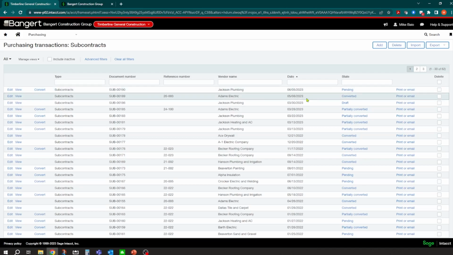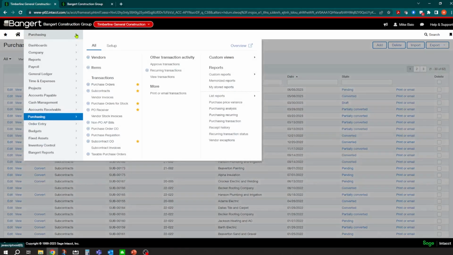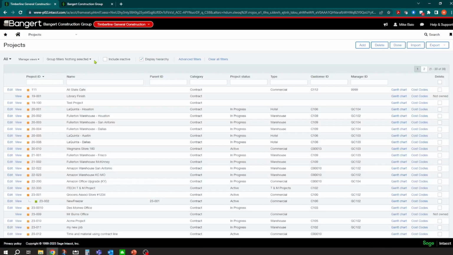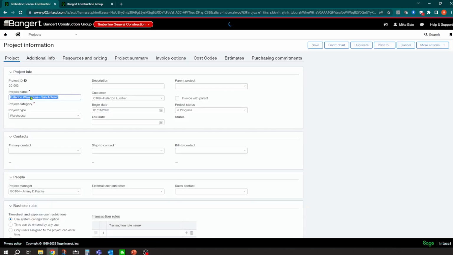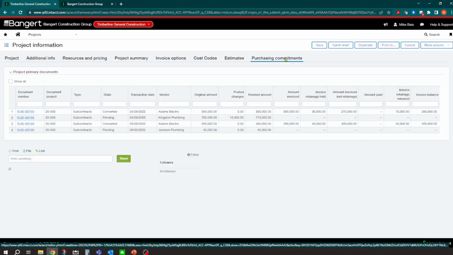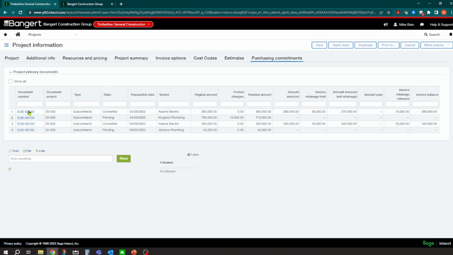Okay. So what's nice about the construction edition is, and this came out in one of the latest releases, they have some nice reporting tools built right into the project. So if we go over to projects and we take a look at the projects module, you will notice if I pull up that San Antonio project, either edit or view, we have a tab here called Purchasing Commitment. So it's going to show you all your POs and all your subcontracts for that project. So it's a really nice area for the project managers to come in and get an overall snapshot of their projects as far as subcontracts go and where that subcontract is in the process.